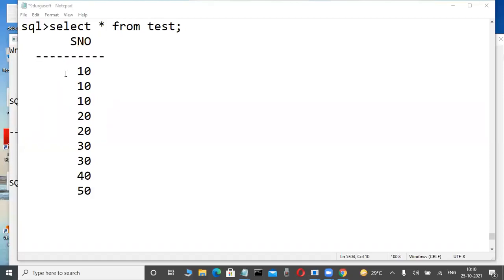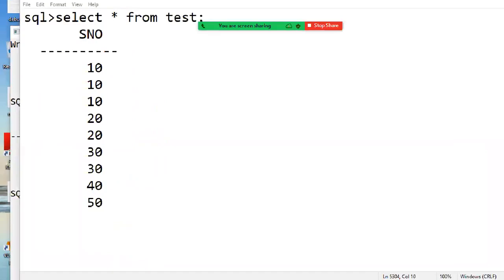Now check it out, observe the screen. Delete duplicate rows except one row in each group. That is the meaning of delete duplicate rows from a table. Suppose in this group of 10, 10, 10, except one row, all other rows I want to delete. Again, in the group of 20, 20, except one row, all other rows I want to delete.